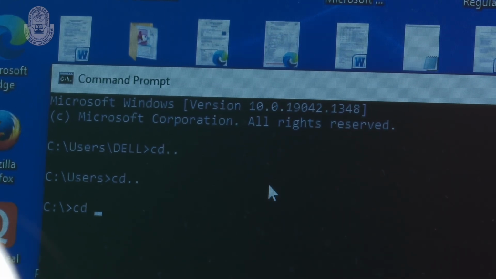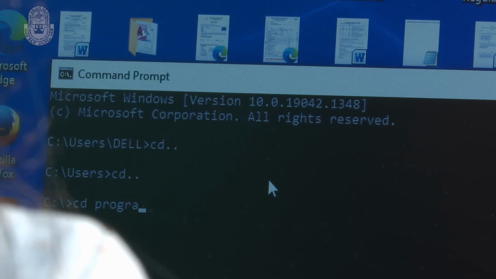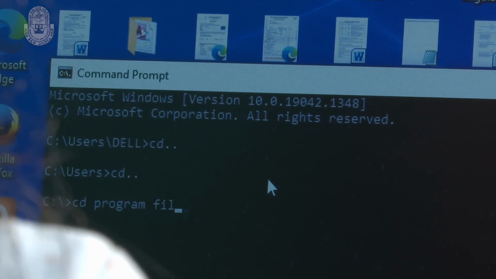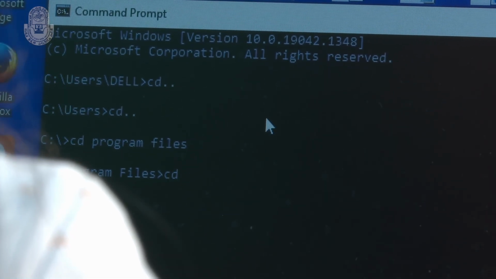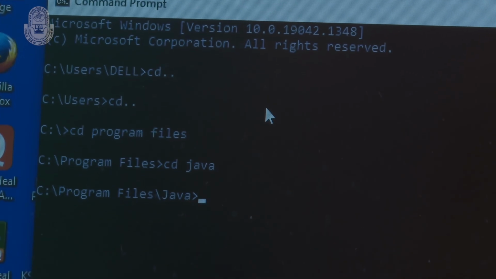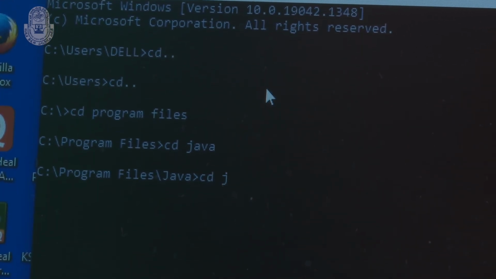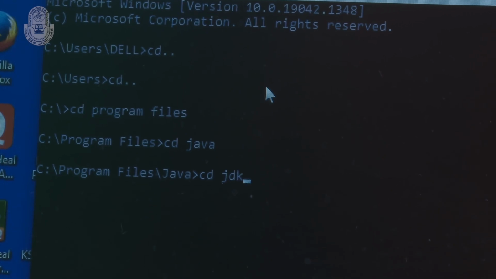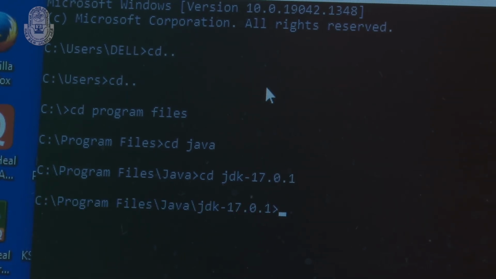Okay, CD program files. Program files, program files. Then CD Java. Then CD JDK-17.0.1. Now this is the path.